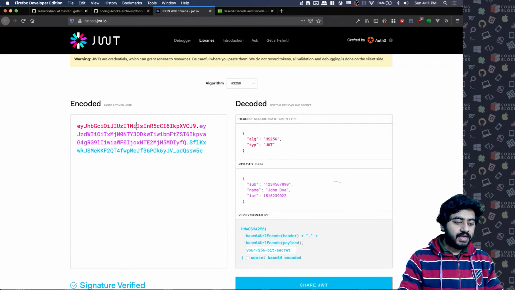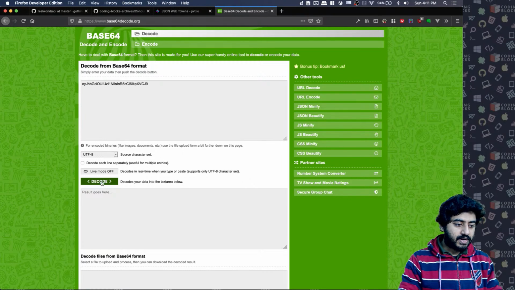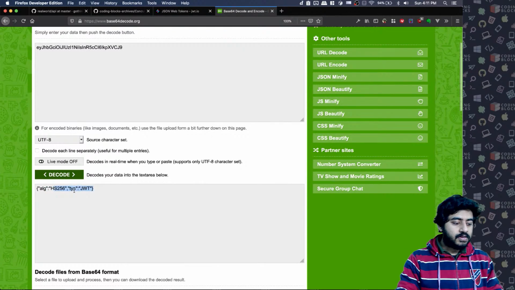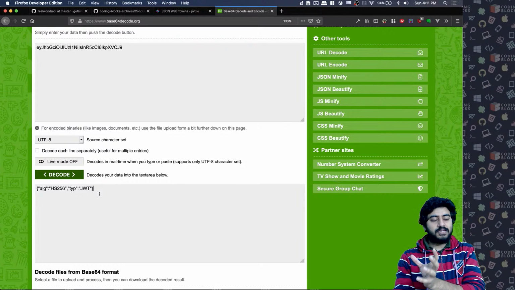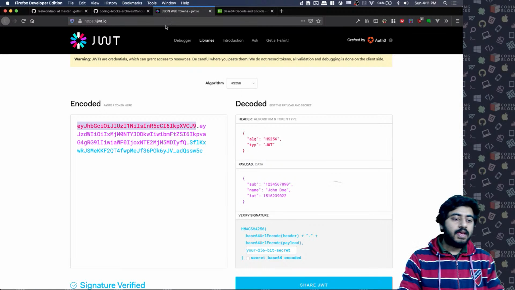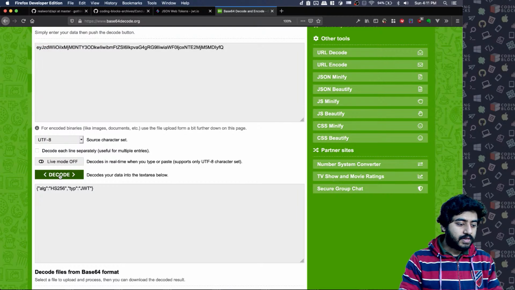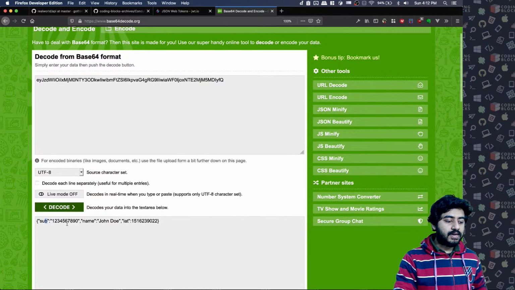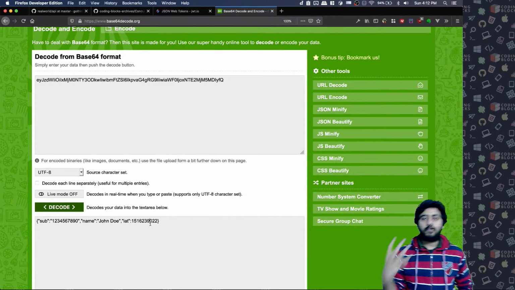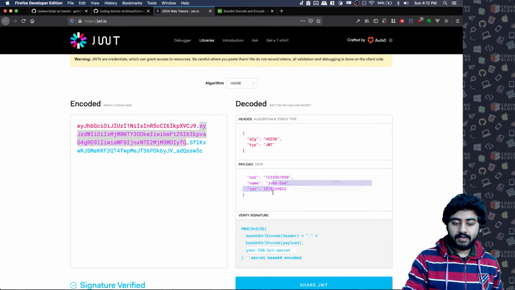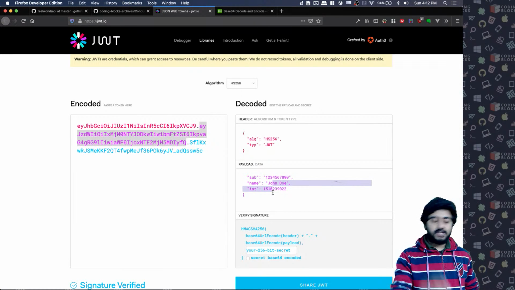If I take this string and paste it here and decode it, this is simply the JSON object encoded here. If I take this one and decode it, that contains this data. So anybody who sees your token can actually read the data inside the payload. So you should not put sensitive data here.